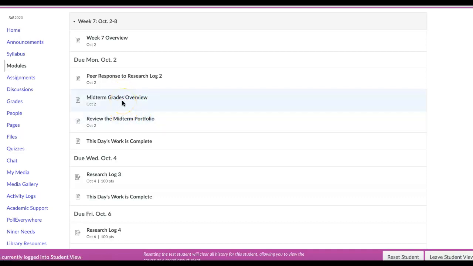You're looking at what's going on with midterm grades and then reviewing the midterm portfolio, which is not due until next week, but just to get an idea about what you'll be doing for that.